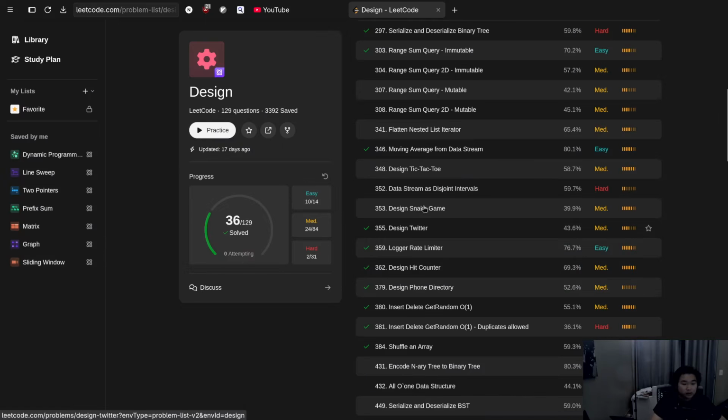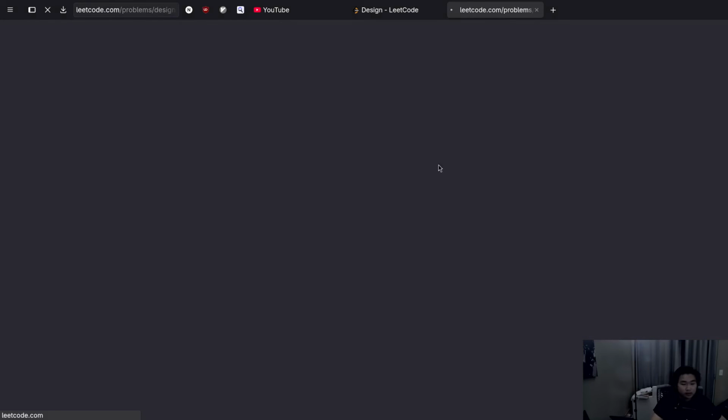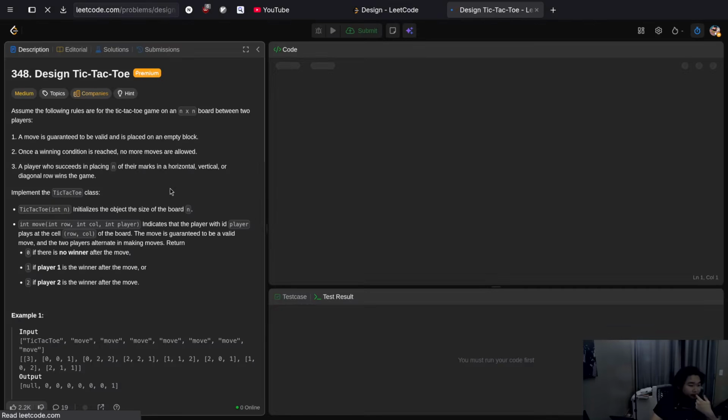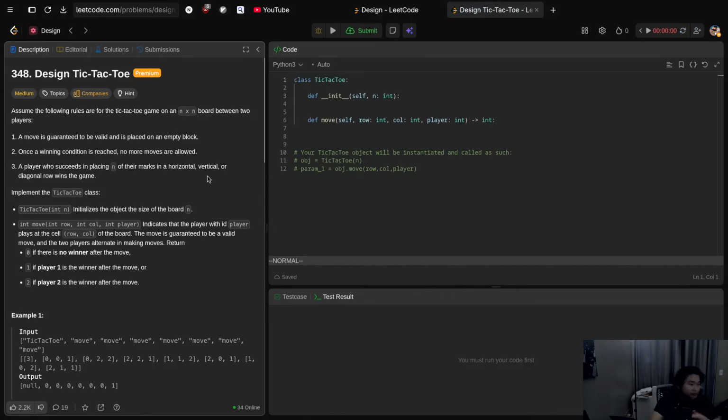Let's do design tic-tac-toe. Sounds like a fun one. Assume the following rules are for the tic-tac-toe game on an n-by-n board between two players. A move is guaranteed to be valid and is placed on an empty block. Once the winning condition is reached, no more moves are allowed.